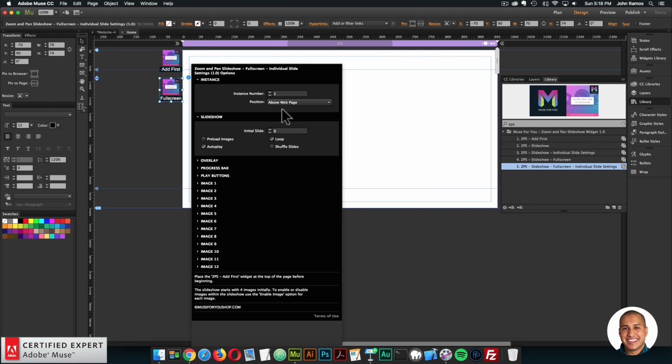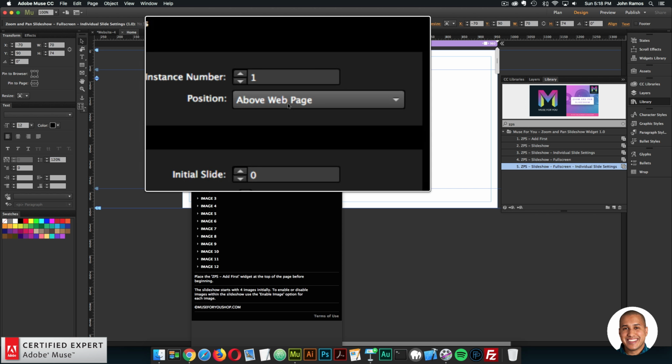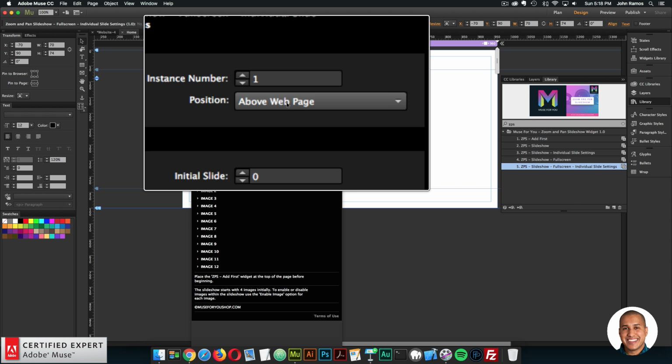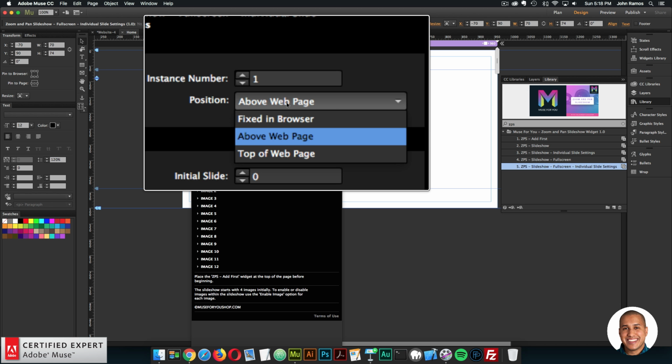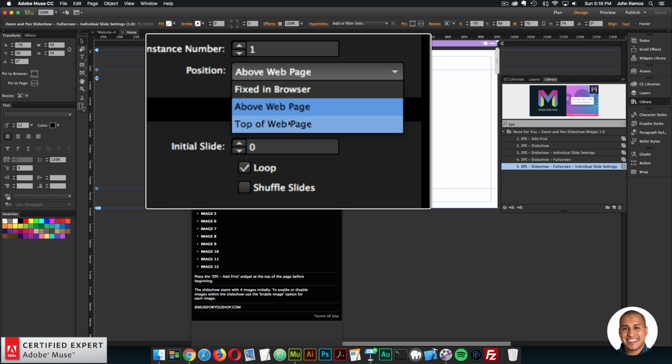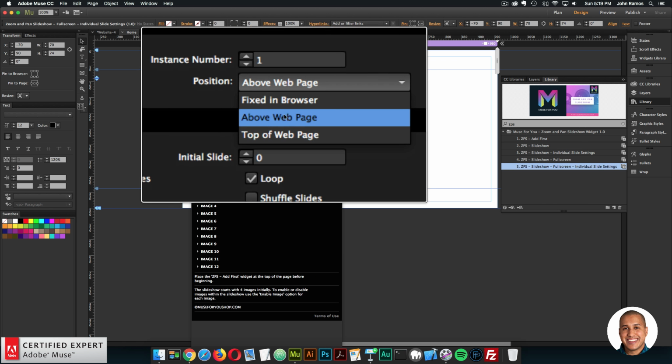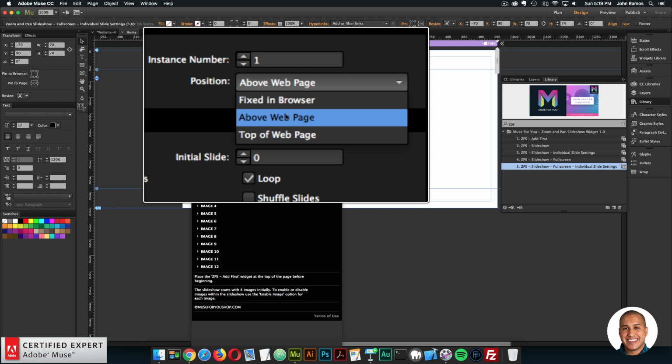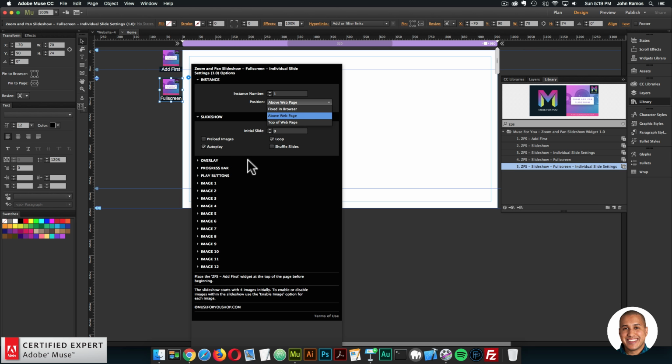So here I'll open the widget options, and here we have the different positions that we can have for the full screen. We can have it above the web page, so the page will appear below the slideshow. You can have it at the top of the page, so it'll still kind of integrate with your website. It'll just be at the very top, or you can have it fixed in the browser. I'm going to go ahead and leave it above the web page, and we'll just add a few images.